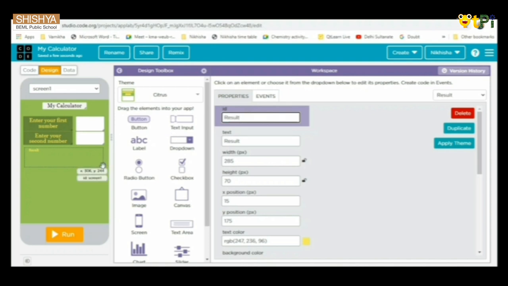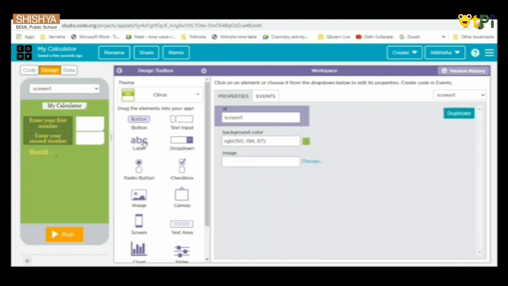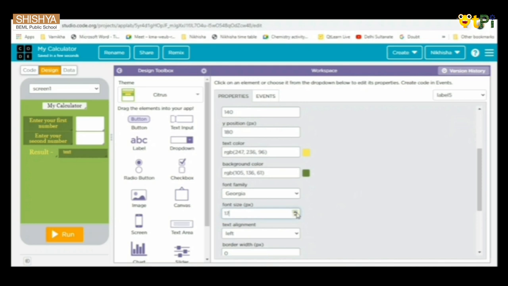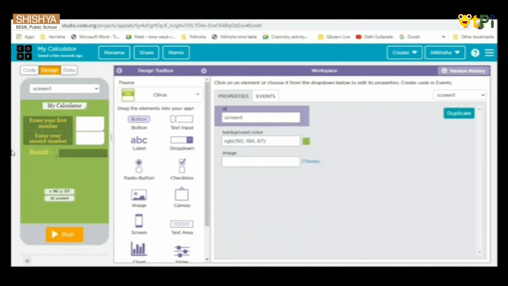This is the main thing, the text output like this. Now the font size again I'll be increasing, and text alignment is center. Now again a label so that it can show the answer. Let me just make it near to this. Change the font size to 20 and text alignment to center, and remember that text should be nothing. Now this is how it looks.